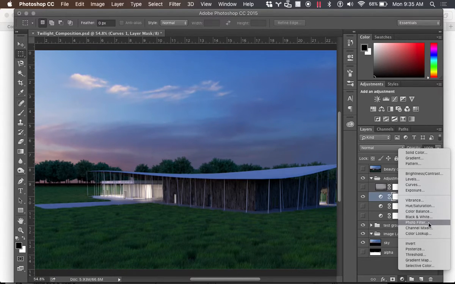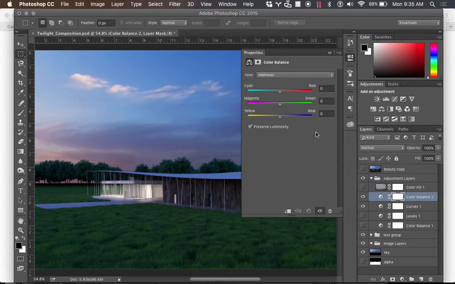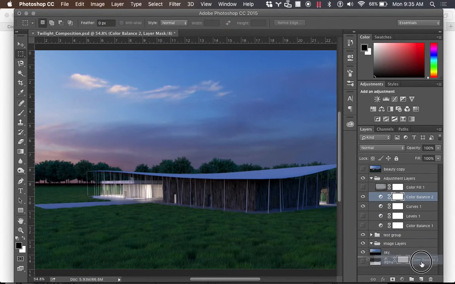Let's see, what else did we... So color balance is probably one that you're going to use really quite often, and we'll see. In fact, I'll just turn this one off, and we'll turn on our color balance here, so you can see what we're doing.